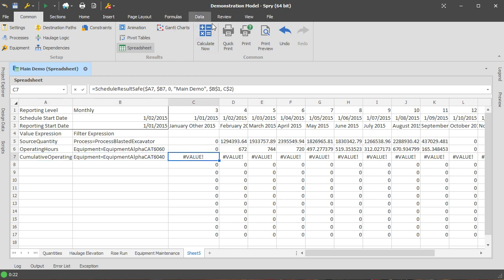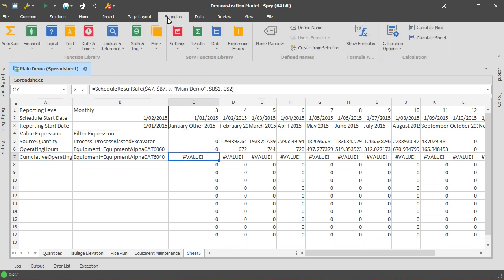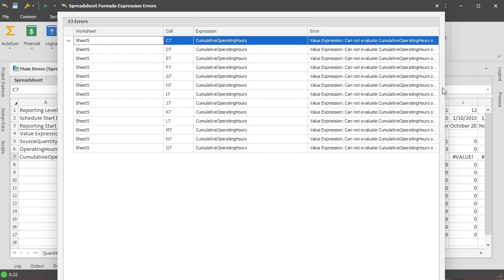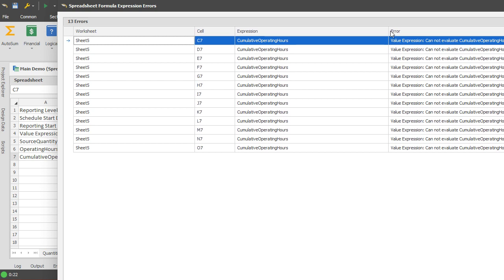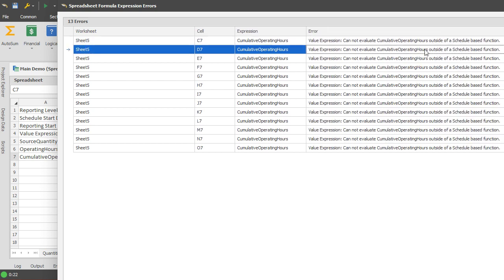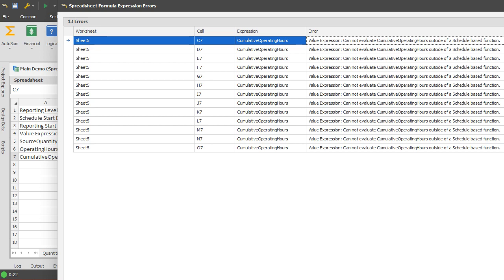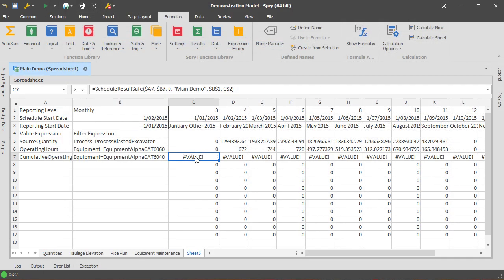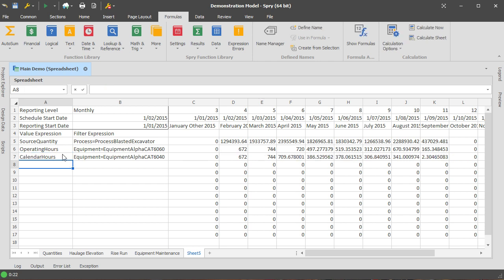Doesn't like that one. It's a good example. You can tell I practiced this one. Good example to test expression errors. Outside of a schedule-based function. So I might have to force it to use schedule sum in this example. That might be one of the handful of things that does not obey a schedule result. So we'll change that to calendar hours for the moment and go and investigate. Yeah, so I'll have a look into that, a separate issue.